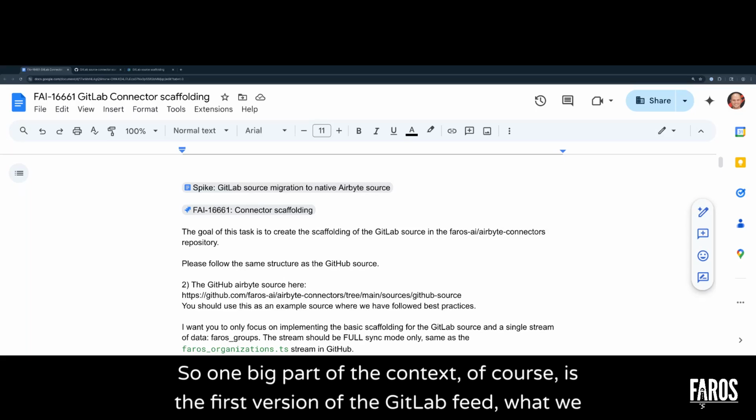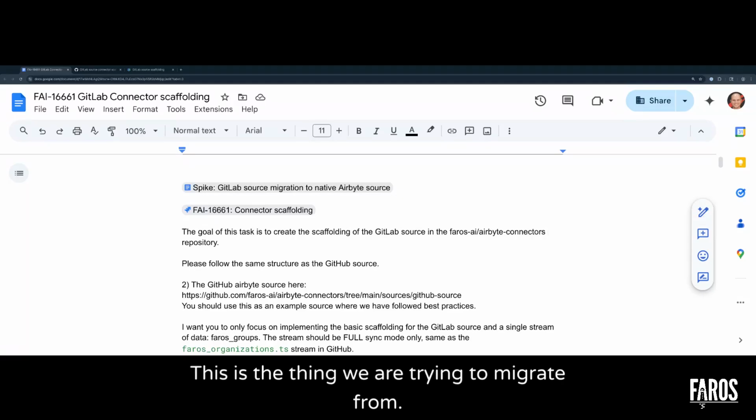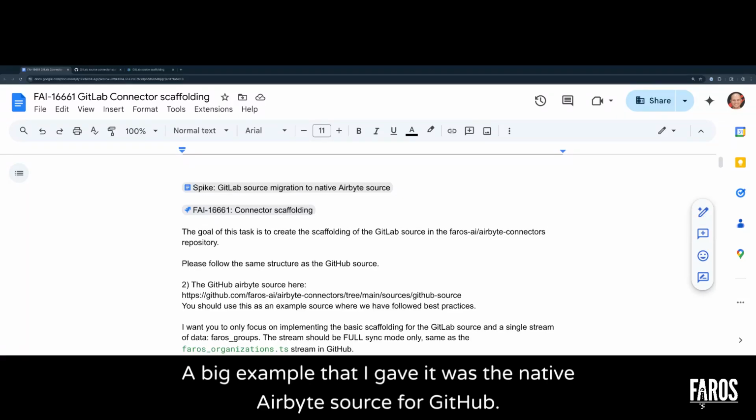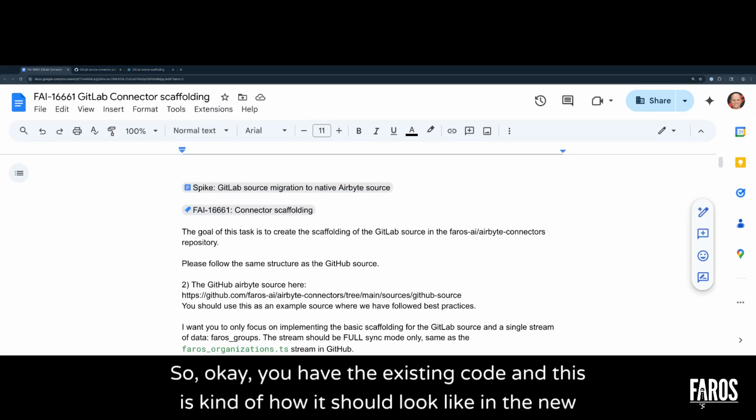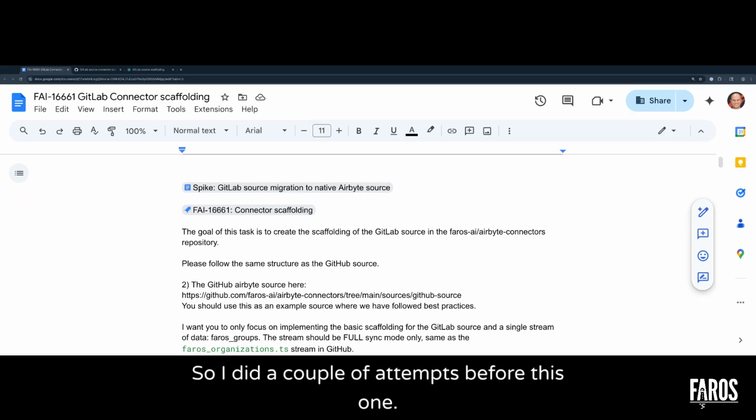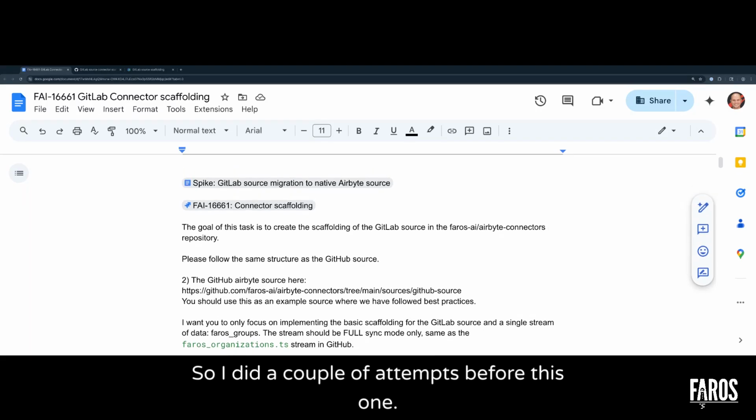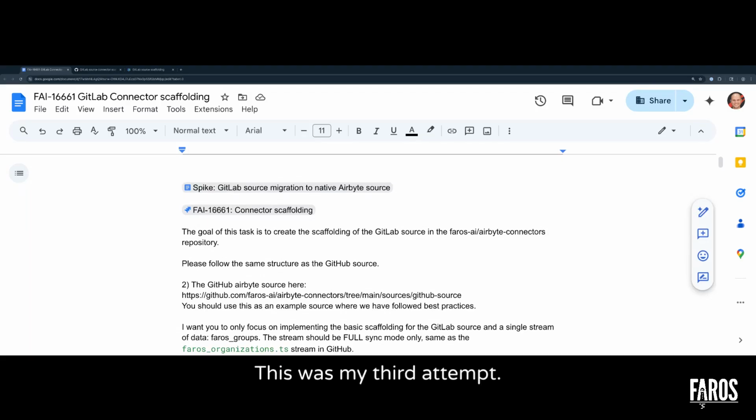One big part of the context, of course, is the first version of the GitLab feed. This is the thing we are trying to migrate from. And the other big example that I gave it was the native Airbyte source for GitHub. So, you have the existing code, and this is how it should look in the new implementation. I did a couple of attempts before this one. This was my third attempt.